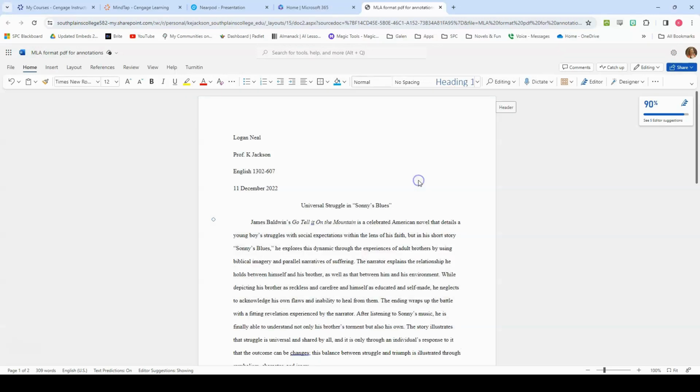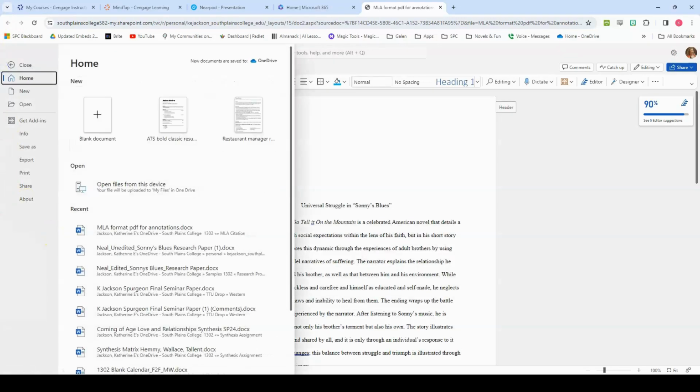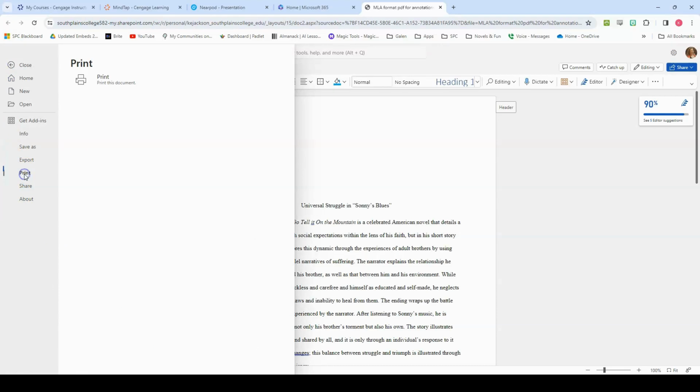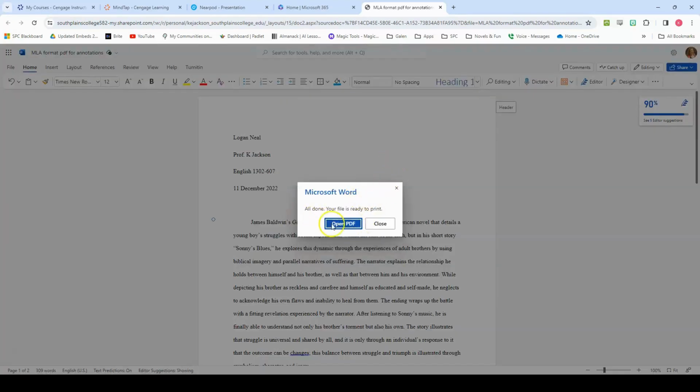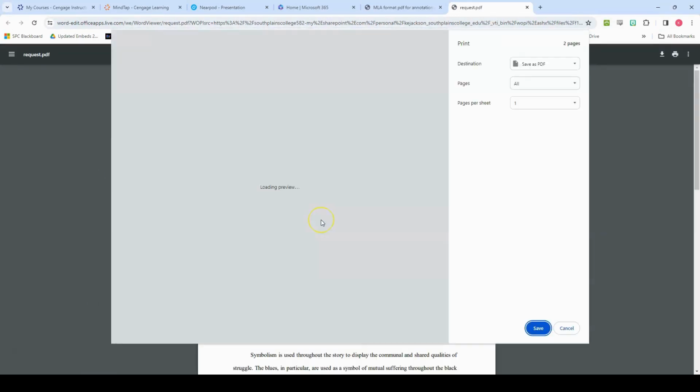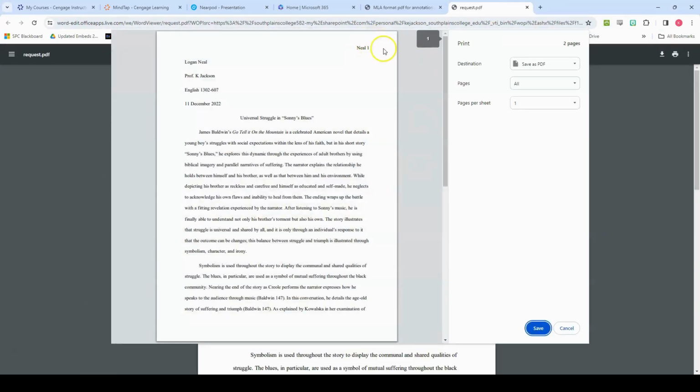Now, this can be confusing, but if I, just to show you what it looks like when you save that file, if I pull up the print preview, you can see it does actually have the correct header. It just looks a little bit weird in the online version. So that's something to be aware of if you choose to use the online version of Word.